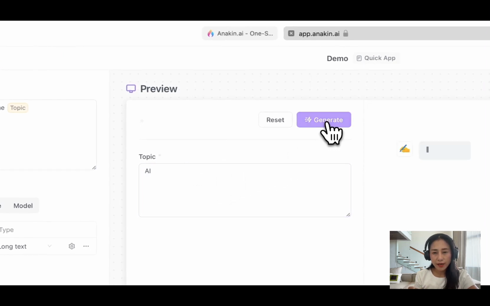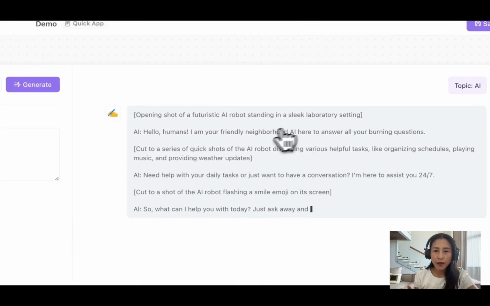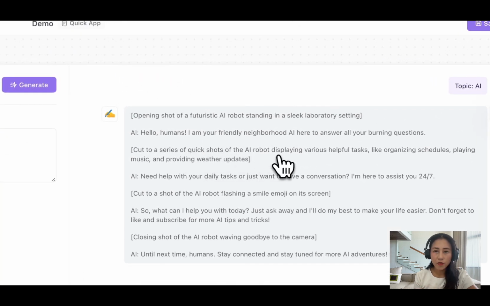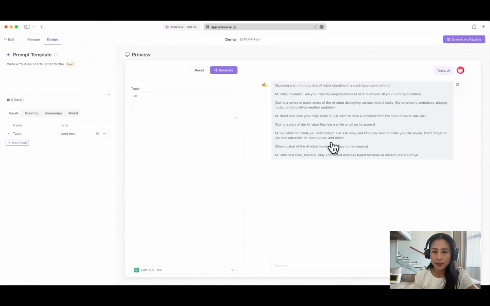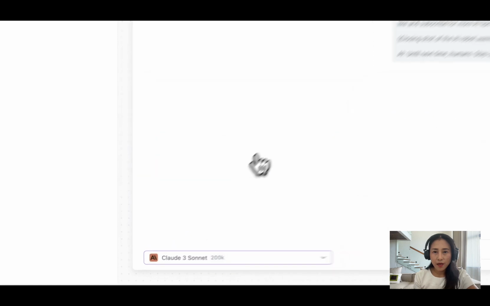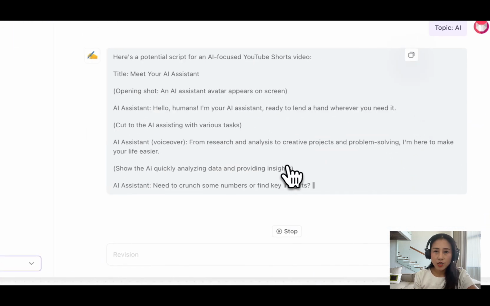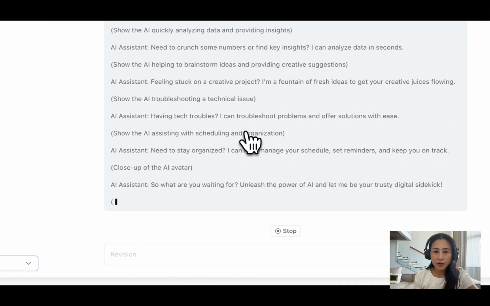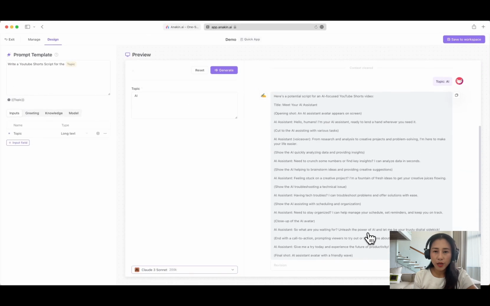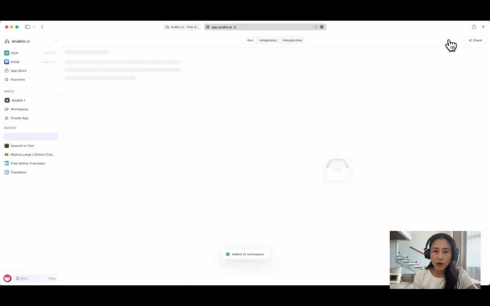Now hit Generate. Let's see the automatically generated result. If you want to try other AI models, select a different AI model from the drop-down list, like Claude 3 Sonnet, and Generate again. If you are satisfied with the results, just save it to your workspace at the top right, and you can see your app in your own workspace.